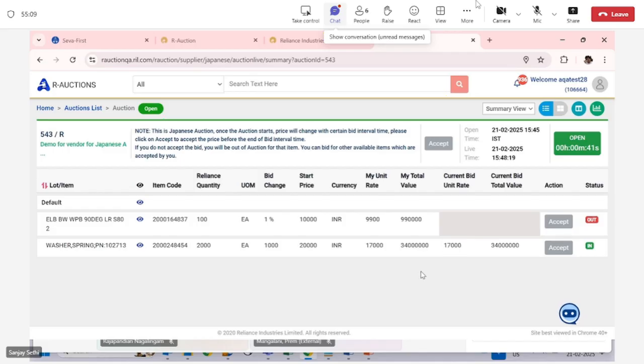Now, after 1 minute, the screen will refresh again and it will come to 16,000. I cannot go beyond 16,000. So that is my final price for this particular item. It was 9,801, and for this item, it is 16,000. Beyond this, I cannot come down more. So I will stop. The moment I stop, the auction will be closed for this particular vendor.